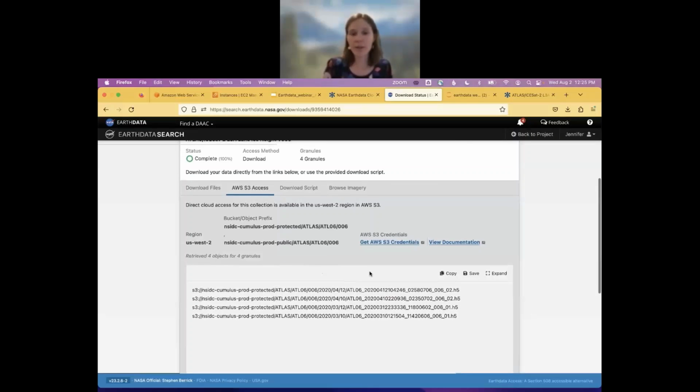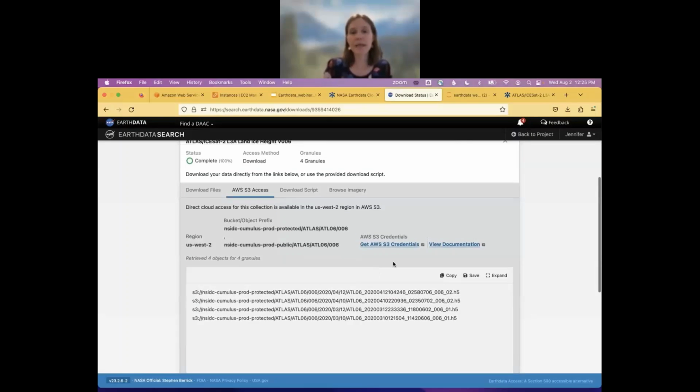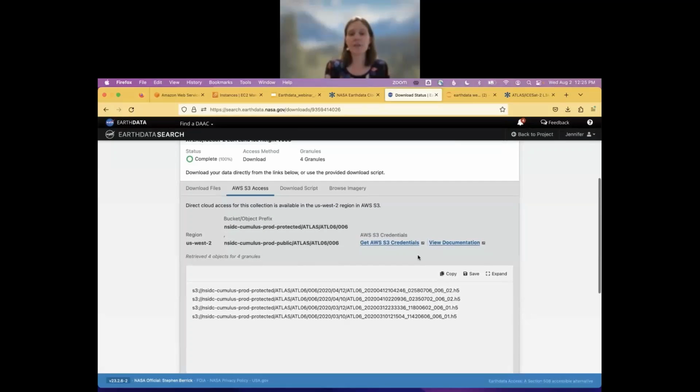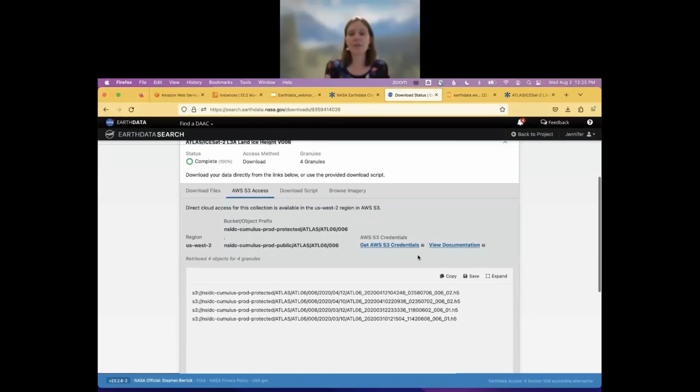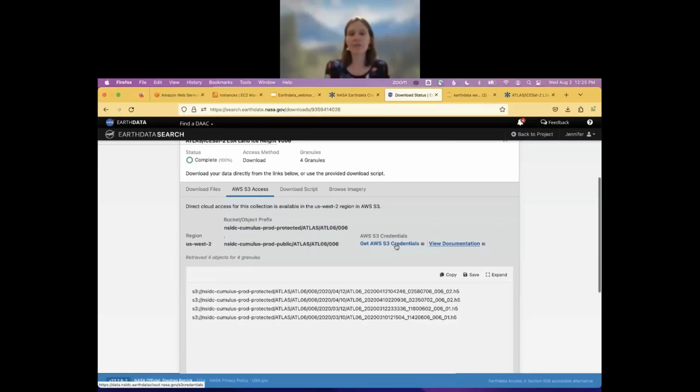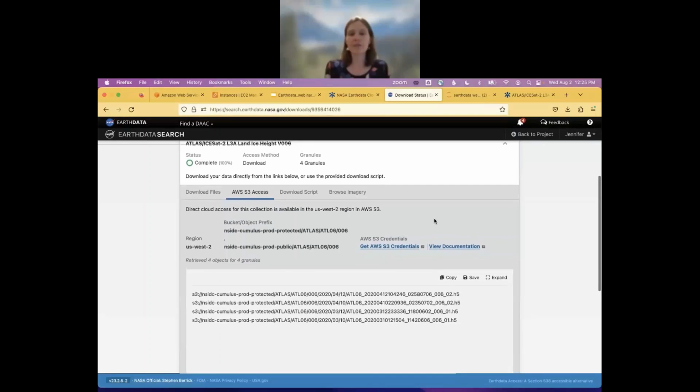We need one other thing, and that is some temporary AWS S3 credentials. You can think of this as an extra layer of permission in order to access the data, and they're generated based on your Earthdata login credentials. You can get these easily by clicking on this blue link here, and a new window will open. I'm not going to do that for security reasons, because those credentials are linked to my own account, but I am going to go back to the help article to describe them in a bit more detail.